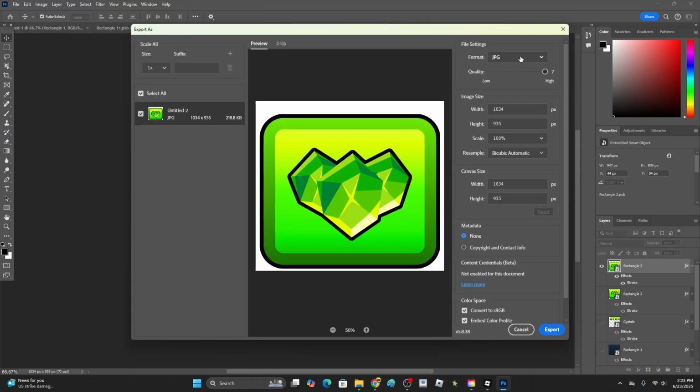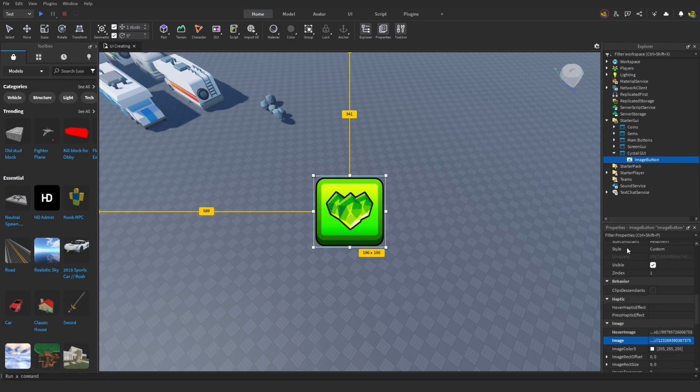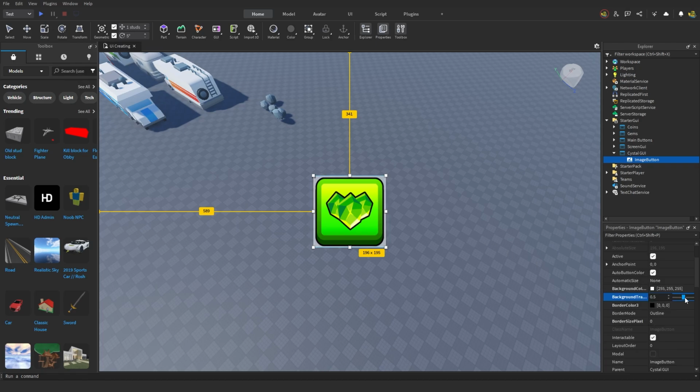Export as, change this to PNG, and there we go, the background is transparent. And now let's go ahead and replace these images. And there we go, we have both images with a transparent background. Also, make sure to change background transparency all the way to 1 just so it's transparent.